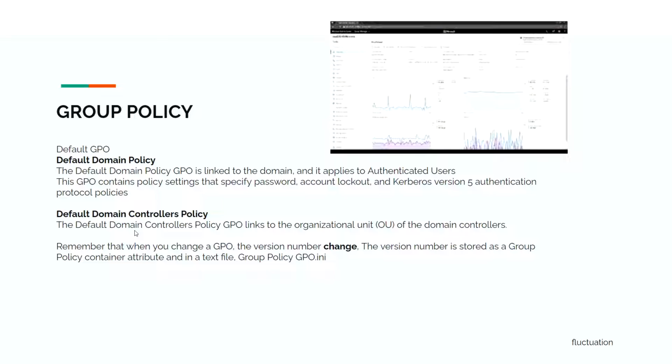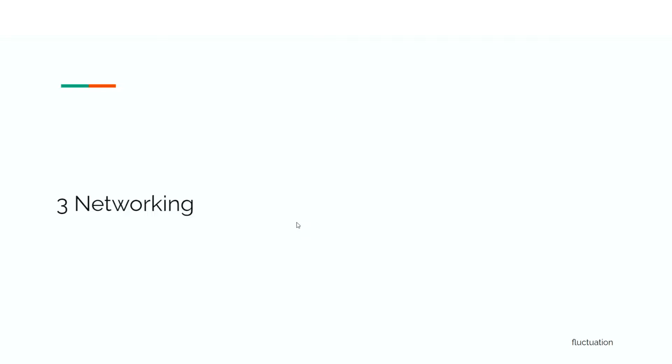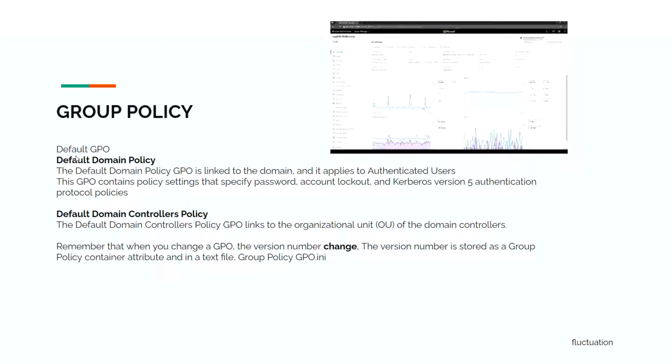Okay. Remember that when you change a group policy, the version number changes. The version number is stored as a group policy container attribute in the text file GPT.INI. Okay, remember that. So default domain policy, and default domain controllers policy, and they are linked to the OU of the domain controllers. Okay, this is very, very nice.